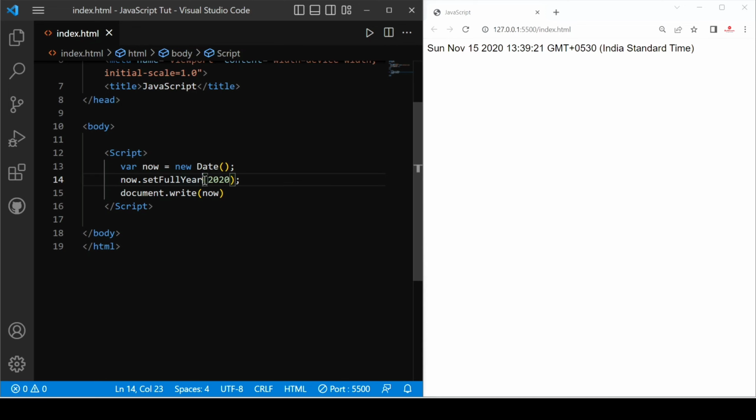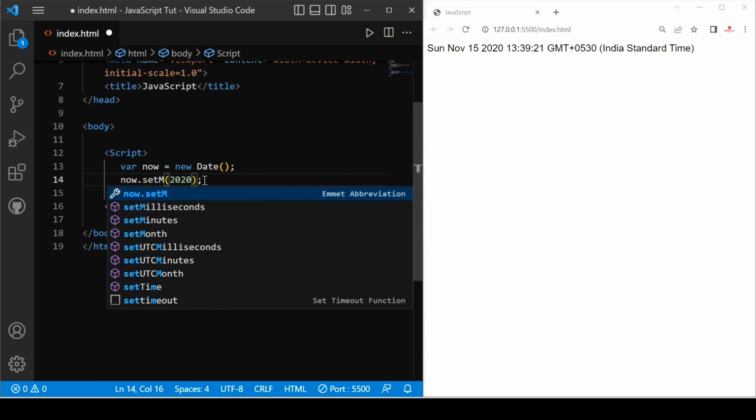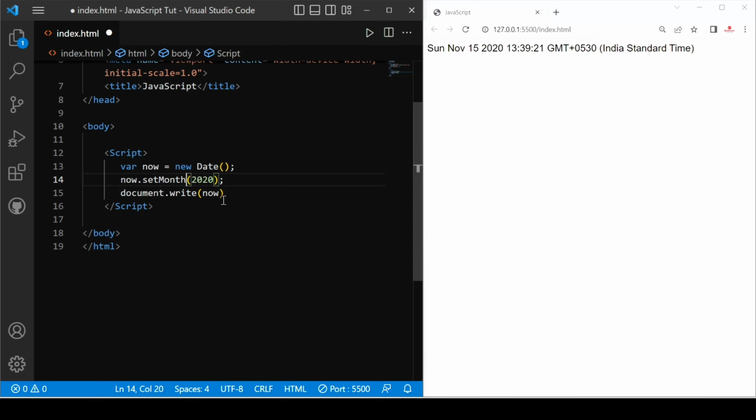After that year, we have setMonth. Here we provide any month you want, but just make sure that if you want the fourth month, you provide 3. You can see April is the fourth month, but it shows us index 3. Friday, April, this was the day and time.